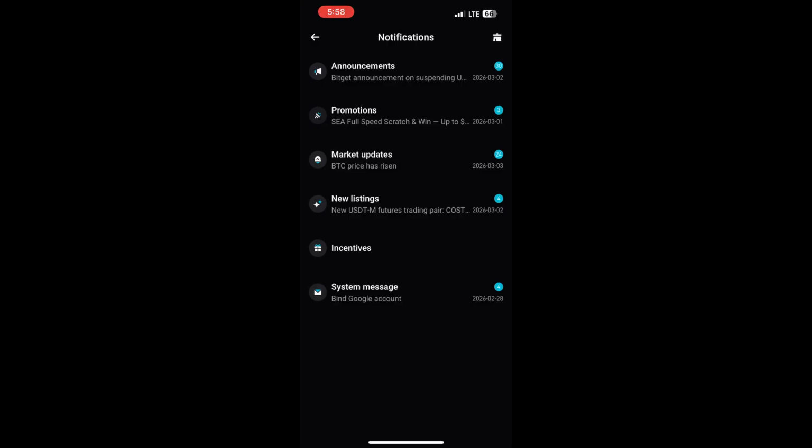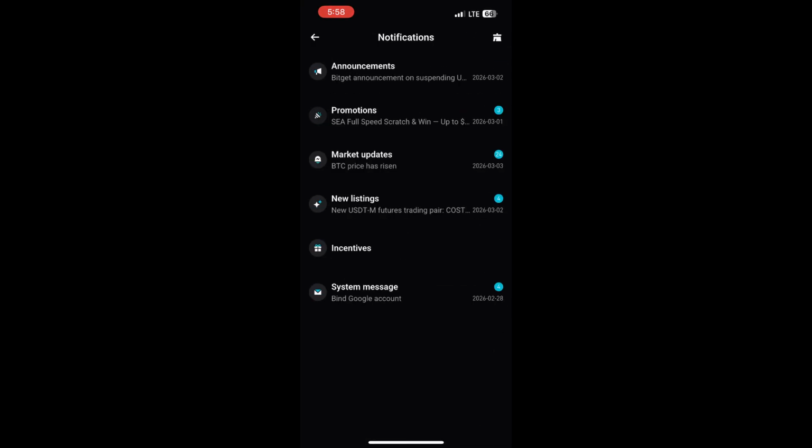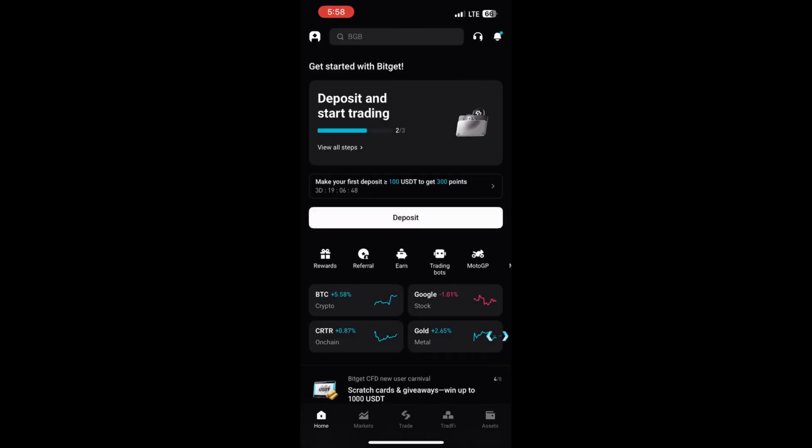Next, check your email and SMS for any messages from Bitget. Often they'll explain why the account was limited and what you need to do, such as confirming it was really you, logging in, or verifying recent actions like a new device, IP address, or withdrawal attempt.